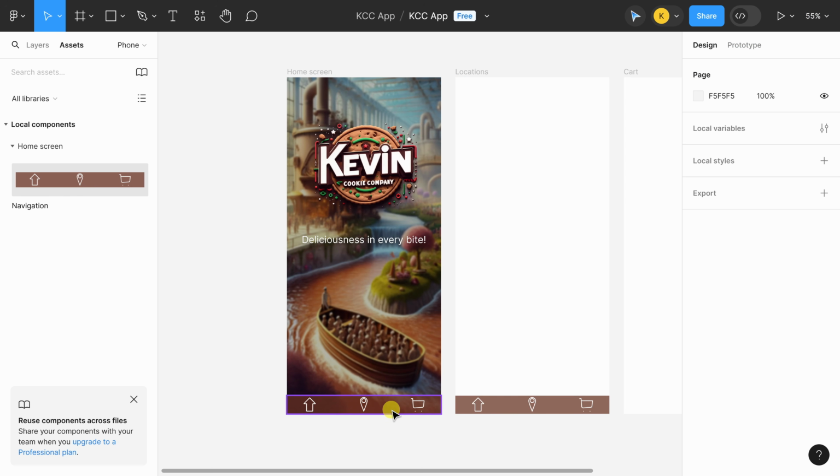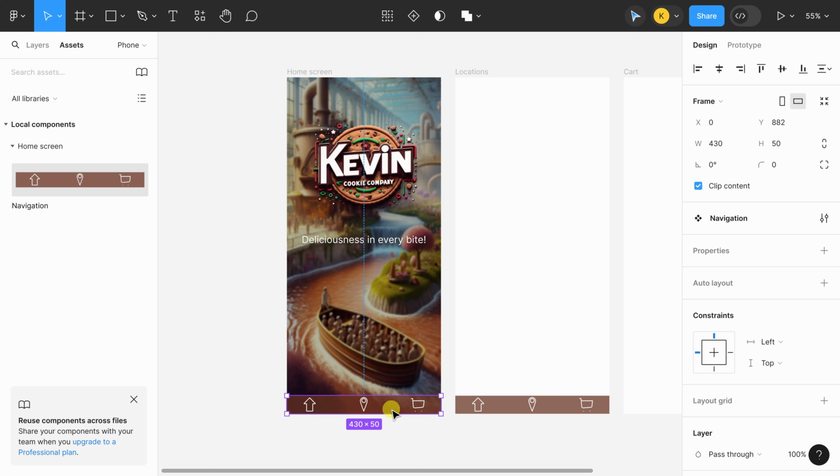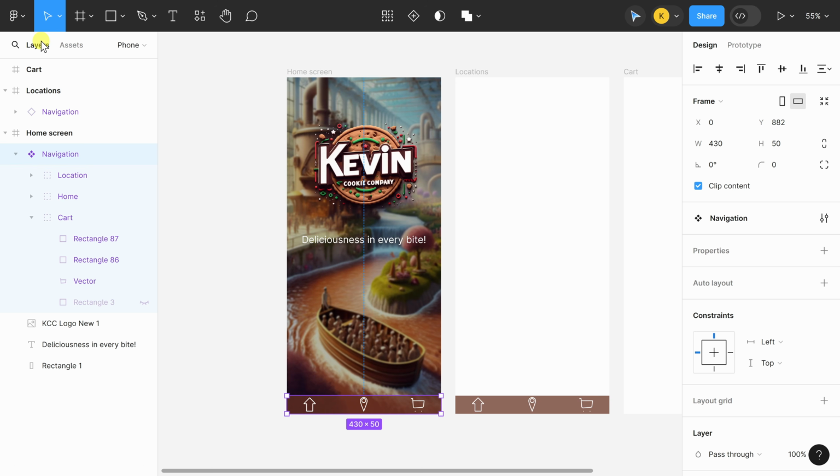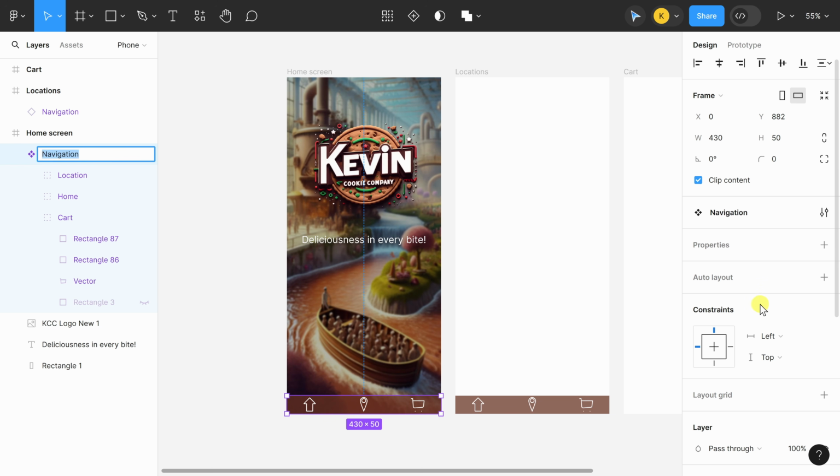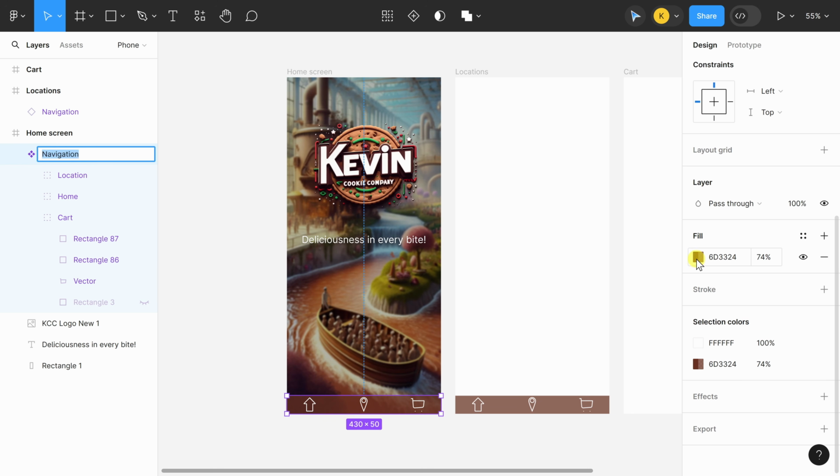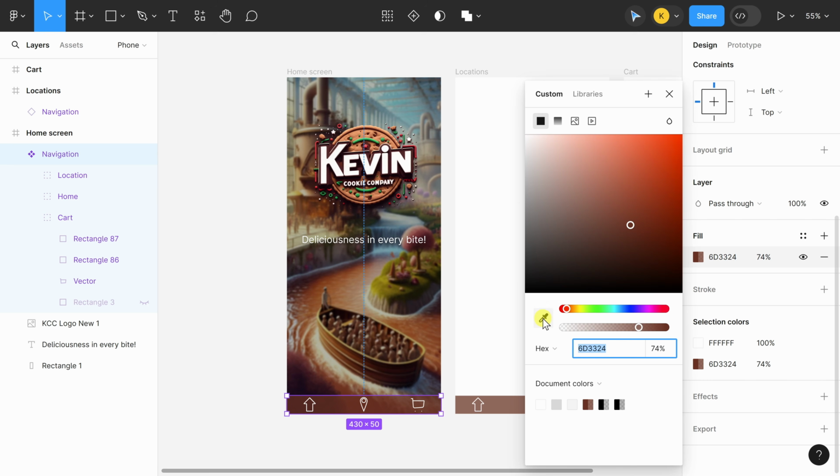Now, one of the neat things is here I'll select the original navigation bar on the home screen. And I don't know if I'm really digging this brown color. I think it might be nice with, let's say, a light green from the logo. So over here with this item selected, let's go back to layers and let's select navigation. Then over on the right-hand side, let's scroll down and here for the fill, let's click on that and let's go with this dropper tool. And over here, let's select this green color. Let's say right at about there.